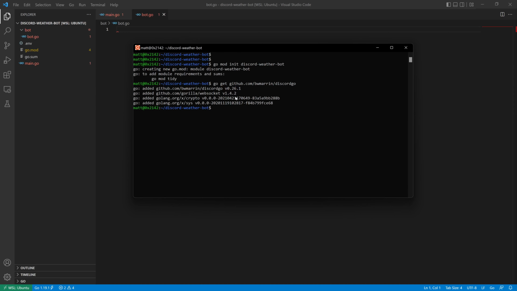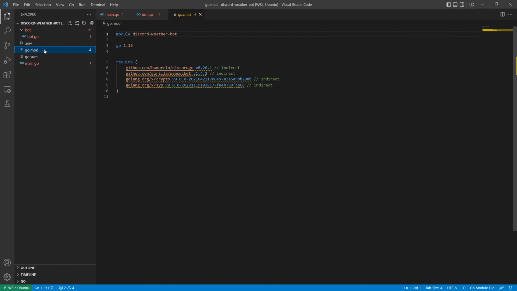And if you're new to Go, one of the things that this will do is it will create a go.mod file, which is going to define the name of our module, what version of Go we're building it in, as well as list all of the different dependencies and modules that we are using within it and or have installed for it. So we can see that the Discord Go module is listed in our dependencies as well as the dependencies of that module. So now we can go ahead and start building our bot.